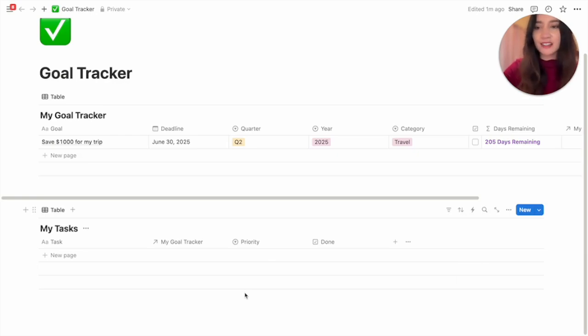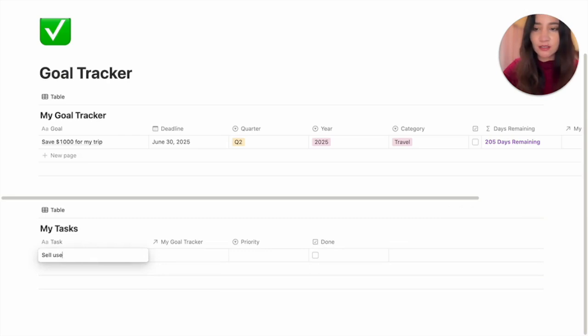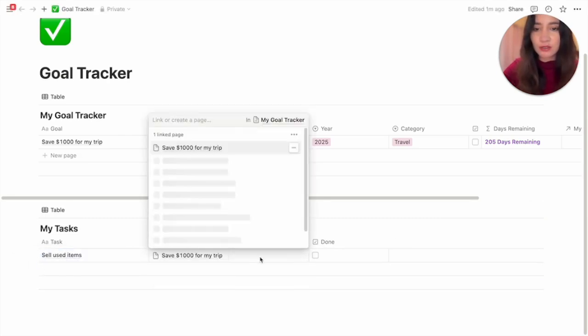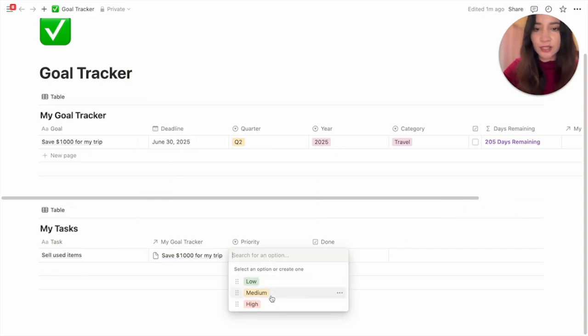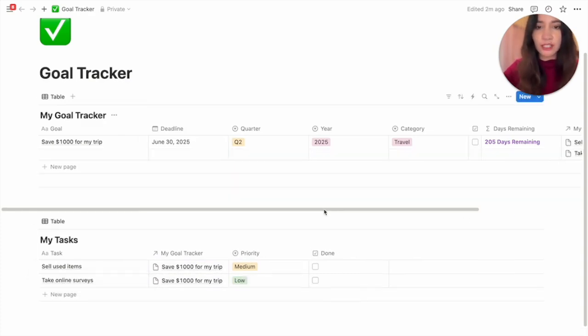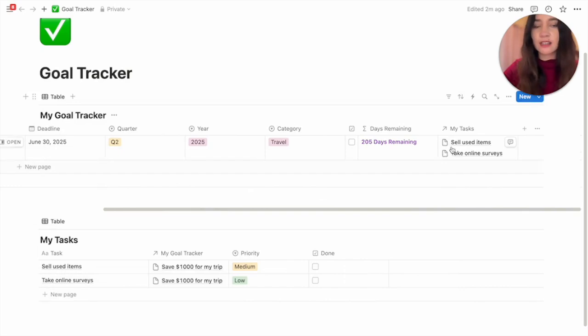Okay, let's add a couple examples. So let's say, I don't know, sell used items. And in here, I can relate it back to my goal, give it a priority level. And I'm going to add another one. And you'll see on your goal tracker database, the tasks are automatically linked.